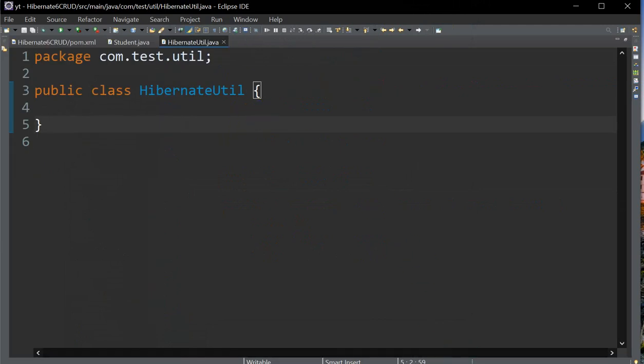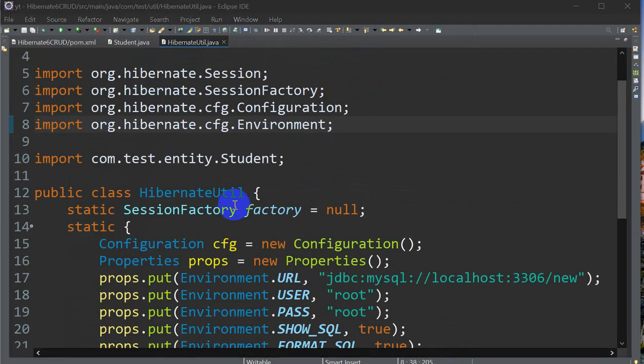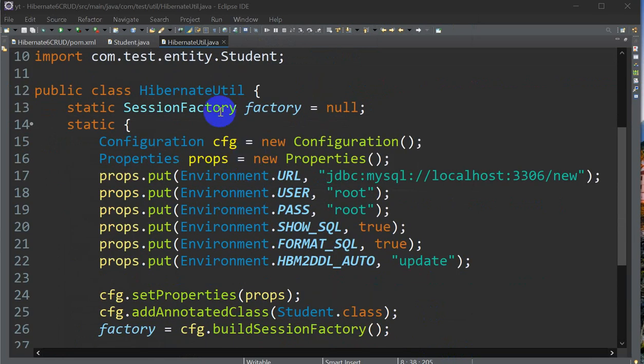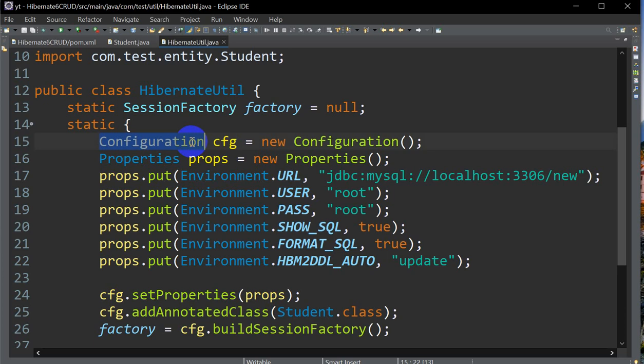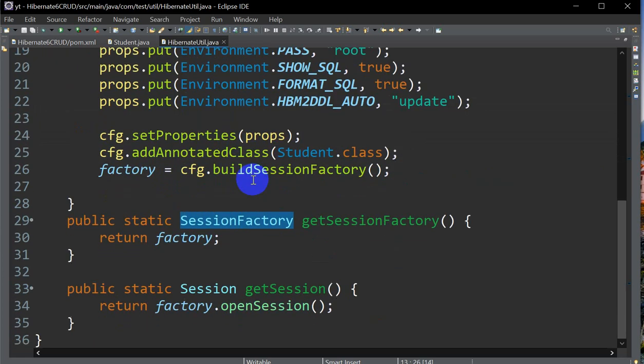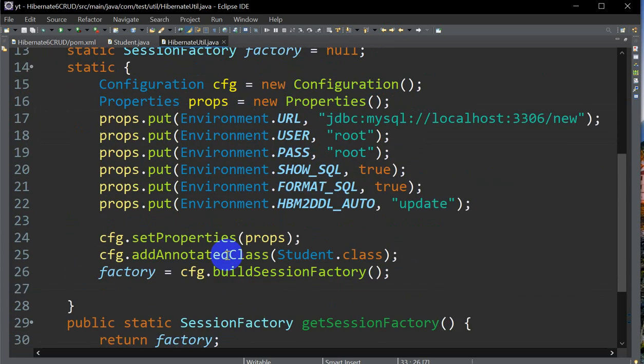So for this Hibernate util, here is the code for Hibernate util. You will get this code in the description. So let's understand. In Hibernate we have three important objects: one is configuration, next is session factory, and next is session.